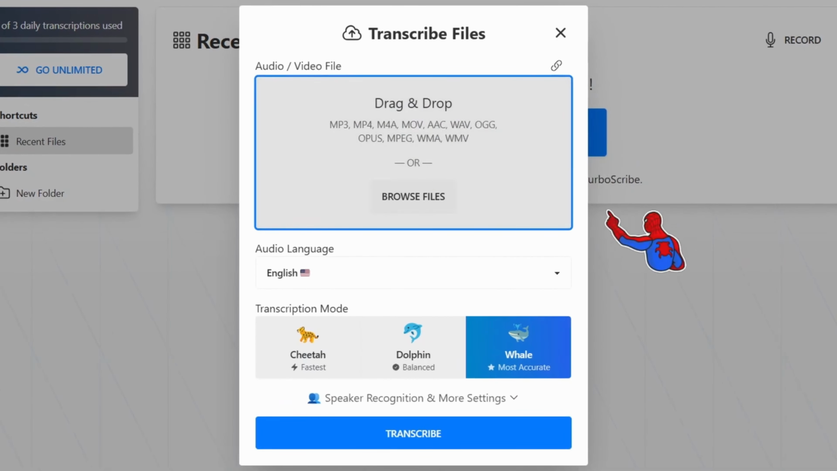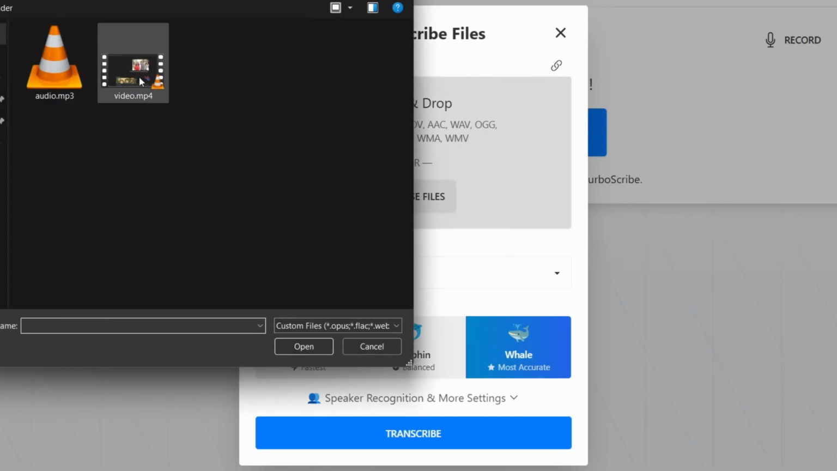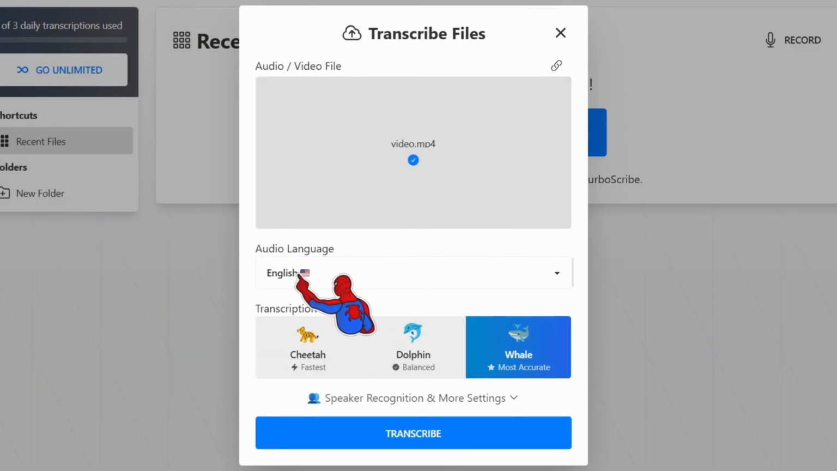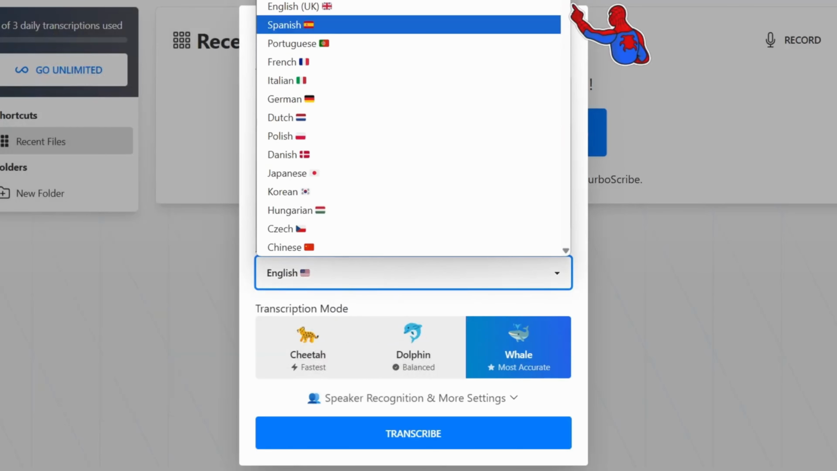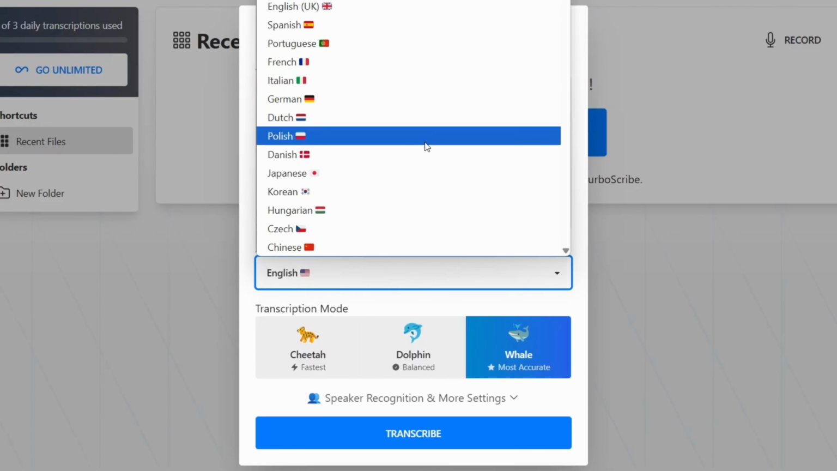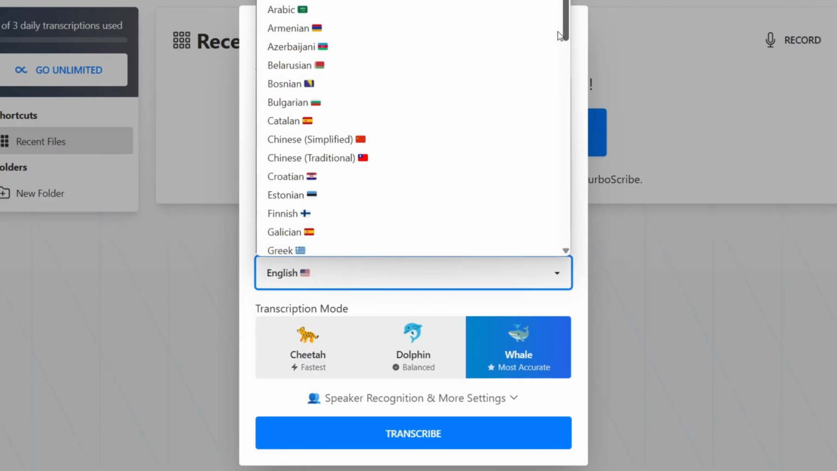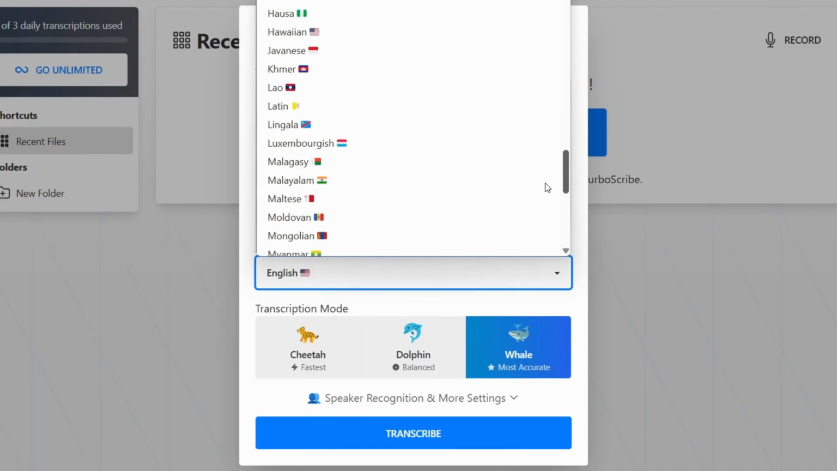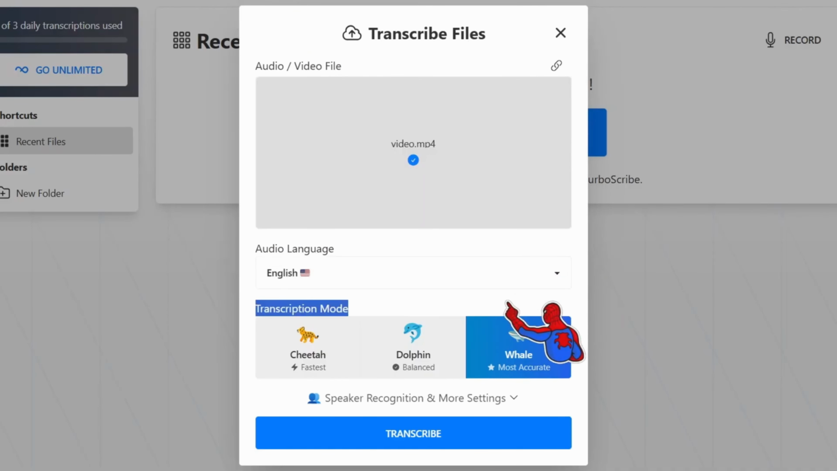You can drag and drop. You can see it supports MP3, MP4, and a whole bunch of other things. So you can upload an audio file or video file. Now I'm going to use a video file in this example. For audio language, I'm going to go with English. But if your video or audio is in a different language, then you can change it over here. So just select whatever language your audio is in.